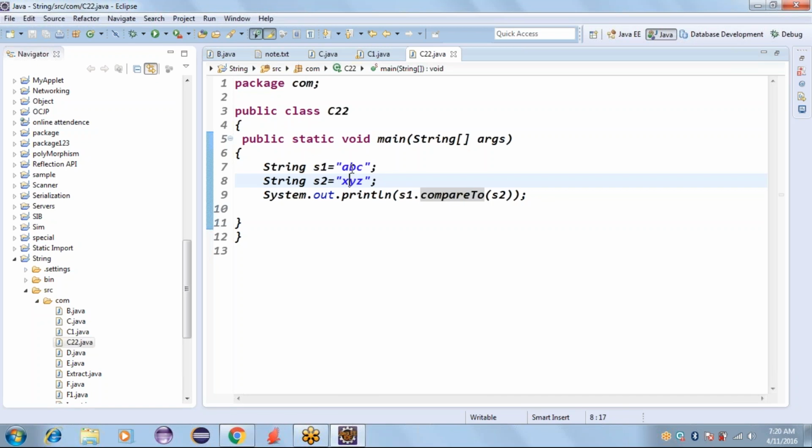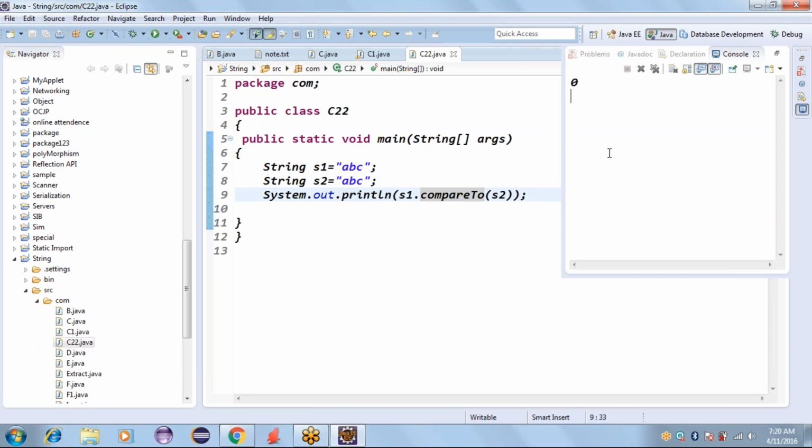Let's change the scenario. Give ABC here also. Now we are taking the ASCII value of the first one and the second one. In this case, the ASCII value of S1 and S2 will be equal because both have the same content. So the compareTo method takes the difference of their ASCII values and returns it. If the difference is 0, then we can easily understand both strings are equal. Based upon the return type, we understand whether it is equal, greater or lesser.